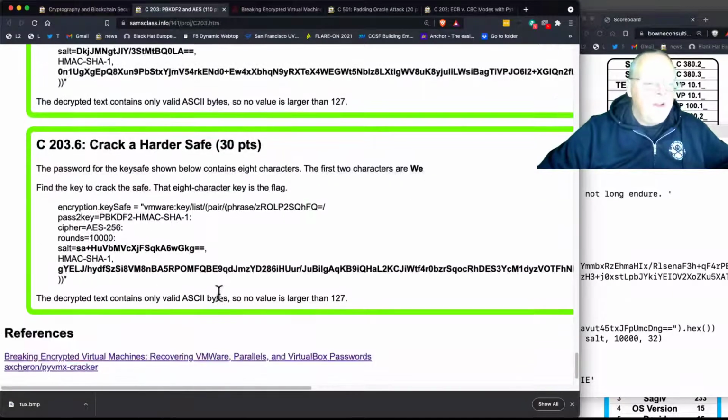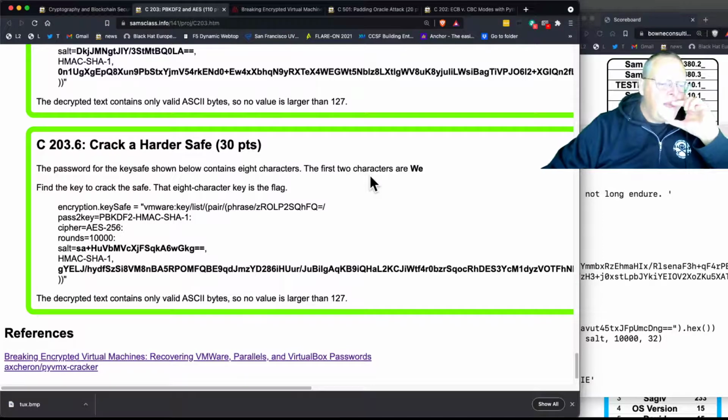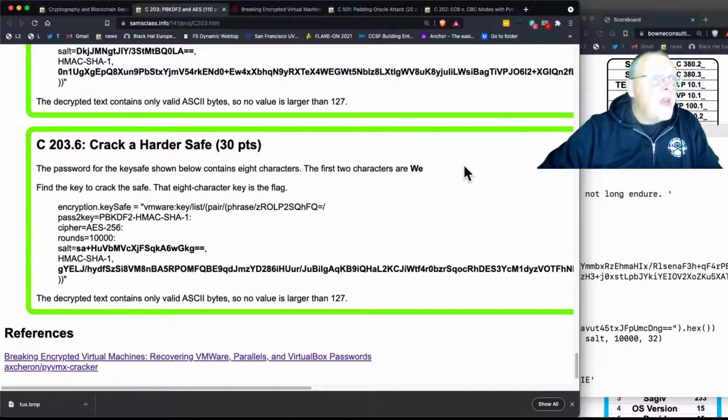And here's a challenge that started it all. A student called me a couple days ago, said, can't we crack these? And he used an 8-character password. And by the way, the first 2 characters are WE, and the last 2 characters are SS, if you want to do this one. Otherwise, it would be impossible.